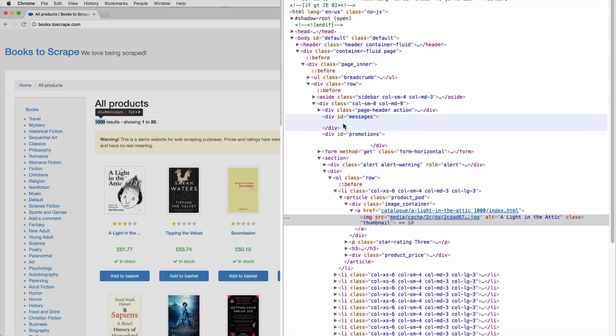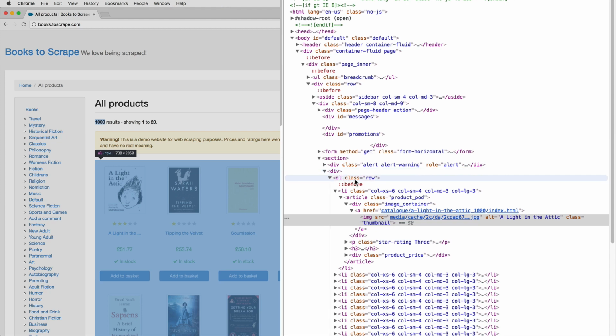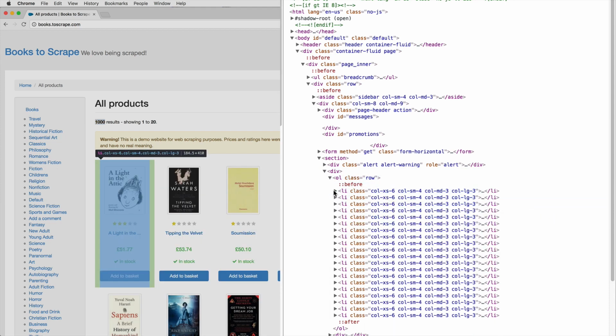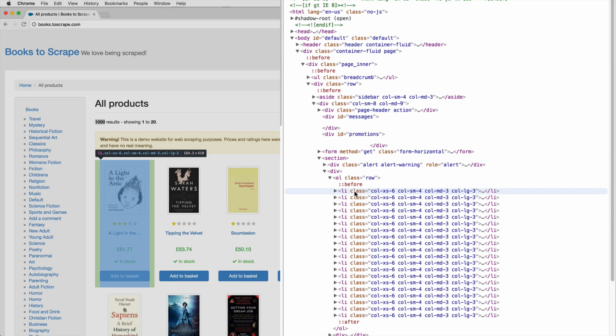In here we have a few things, such as the different results that we've got. And then there's a section. In this section, we have a div, and that div is the one that contains an ol class row. This is an ordered list of the different books. And each book is inside a list item element. You can see that this one repeats itself because each book is inside a list item.